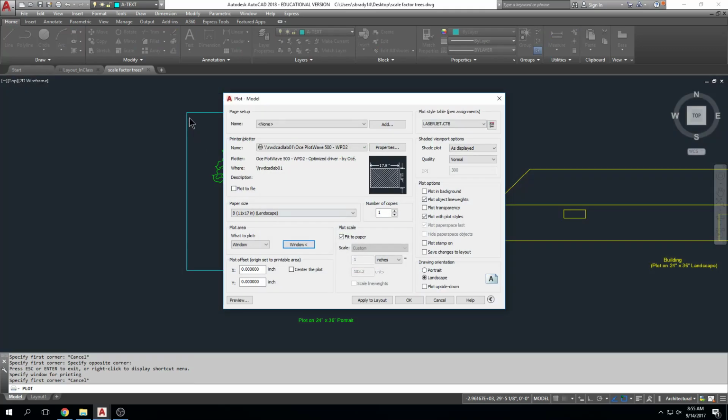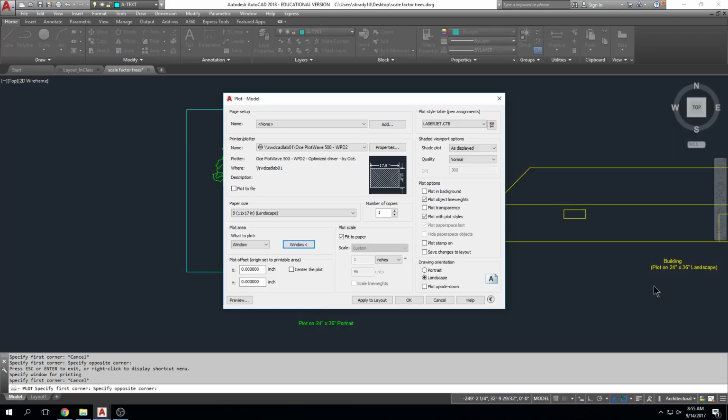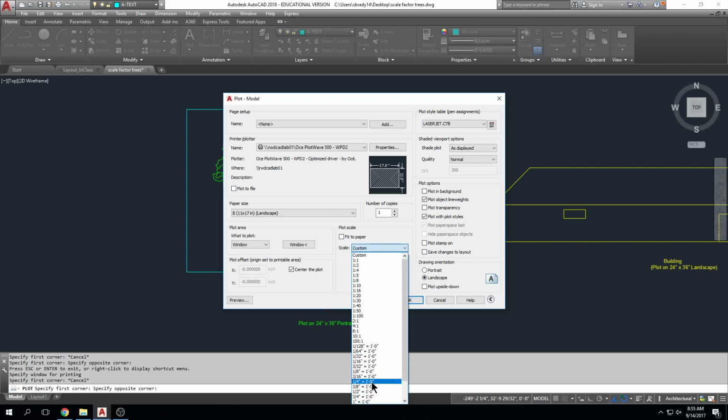Okay, so window, right? Make sure you click right on that boundary. We want to center the plot. We do not want to fit to page. We want this to be 1/8 of an inch is equal to a foot. 1/8 of an inch is equal to a foot. Okay, looks good. We want to make sure our drawing orientation is correct.